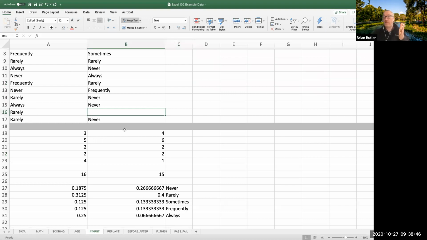So the one major difference, if you noticed, there are 16 answers over here. This person didn't answer this question, so it's blank. So when I counted, it only found 15 responses, which is great. Because if this was 16, you don't have 16 responses, you only have 15. So you want to make sure that you're dividing by the right number and that your denominator is correct.